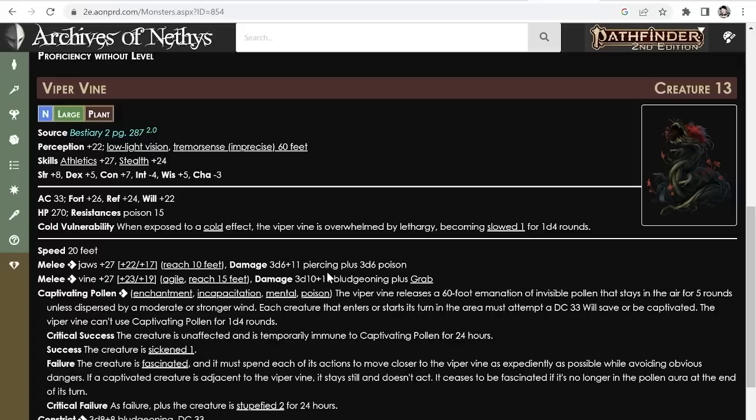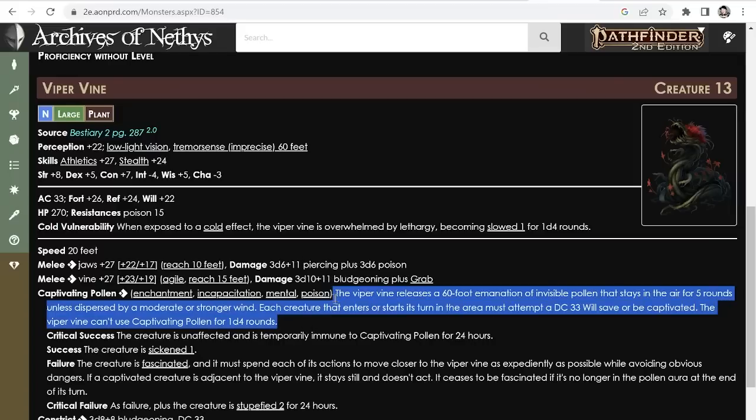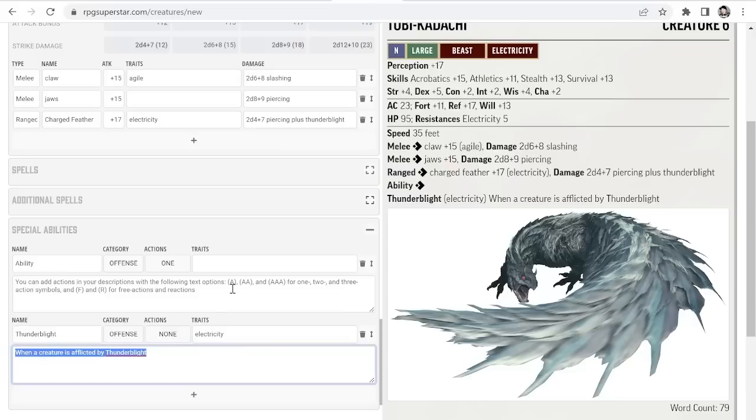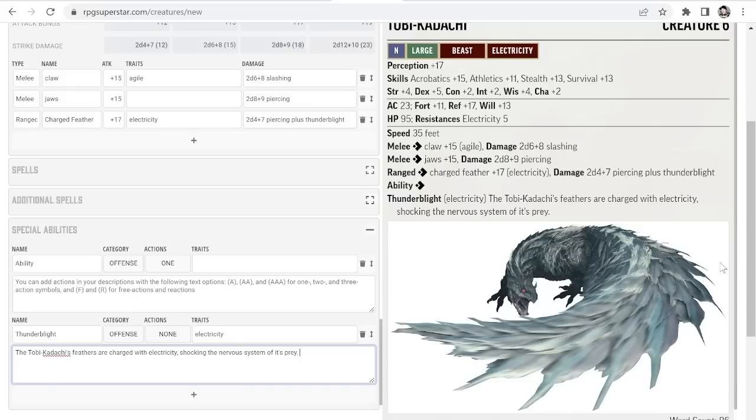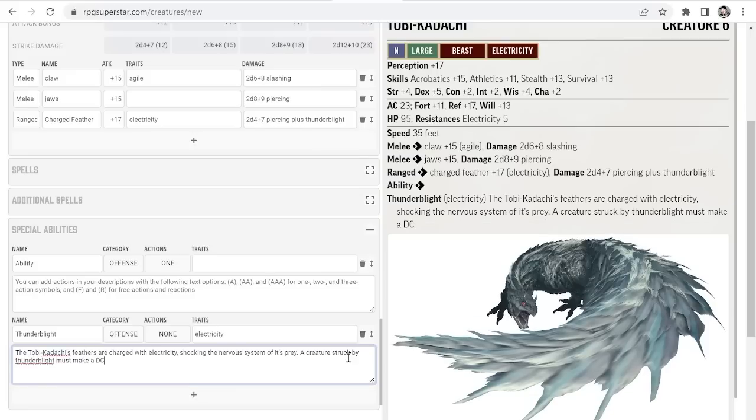Okay, so I found the Viper Vine here, and while it's not the exact same thing I'm going for, it's close enough with its captivating pollen ability that I can sort of mimic it. So you almost always want to start with a little bit of flavor text, something like, the Tobi-Kadachi's feathers are charged with electricity, shocking the nervous system of its prey. A creature struck by Thunderblight must make a DC, let's see, we'll have to think of a decent DC for a level 6 creature here.